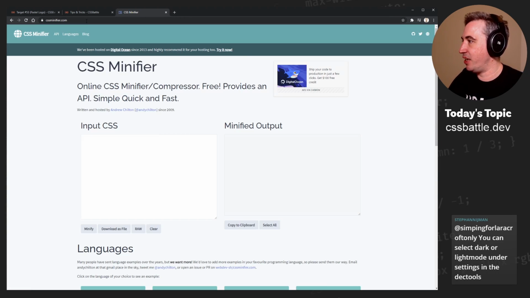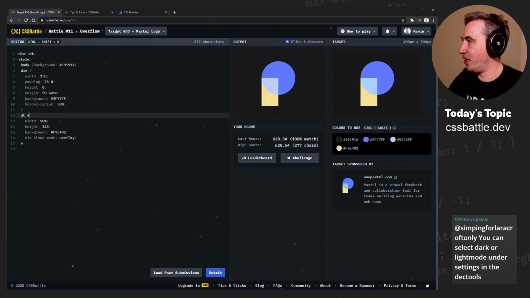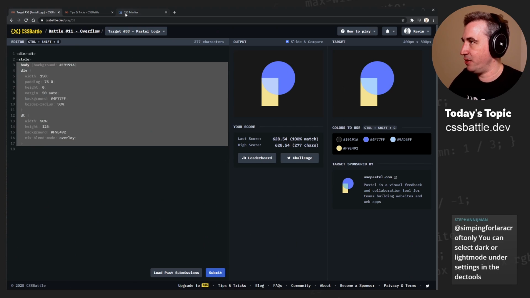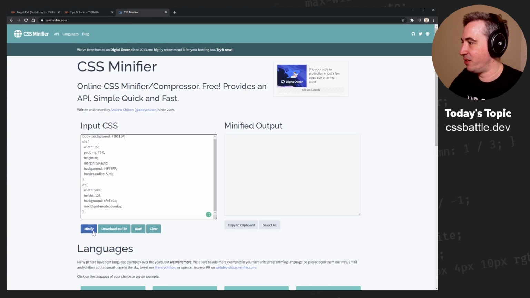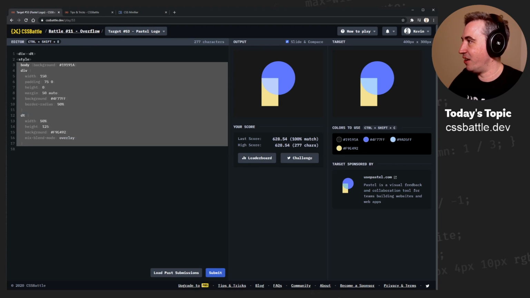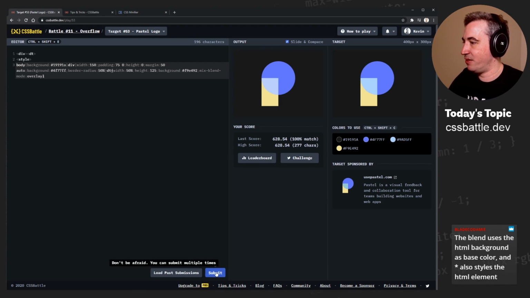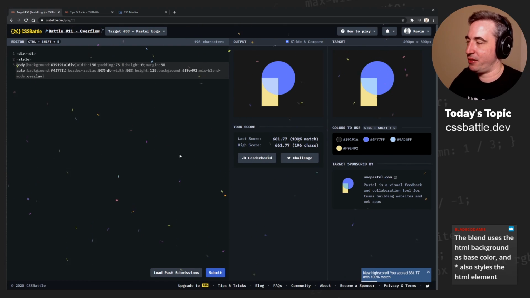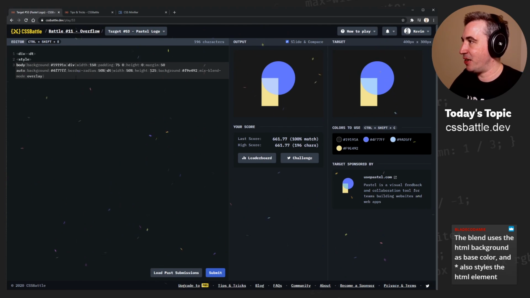you could always just take your stuff and bring it into something like this, a CSS minifier, copy, if you're after a high score. So then I could paste that, and we were at 277, I'm now down to 196. So if you're really after optimizing as much as possible, that's one way you can do it.